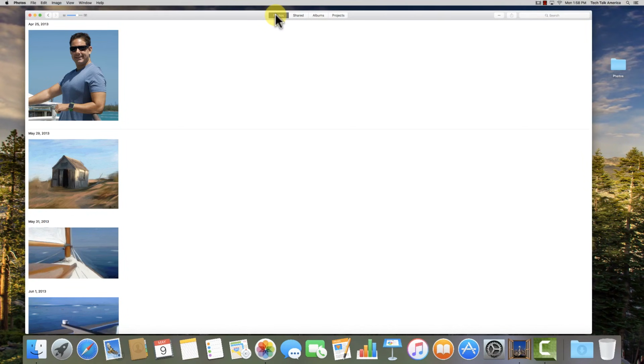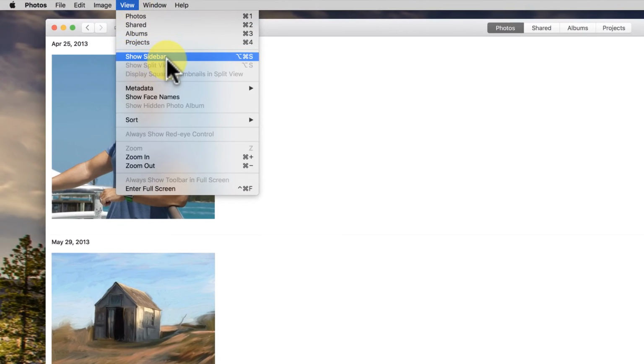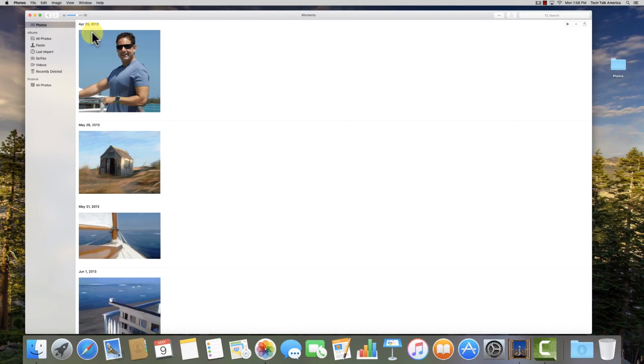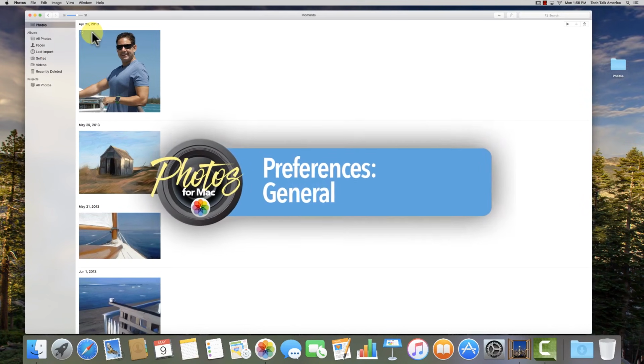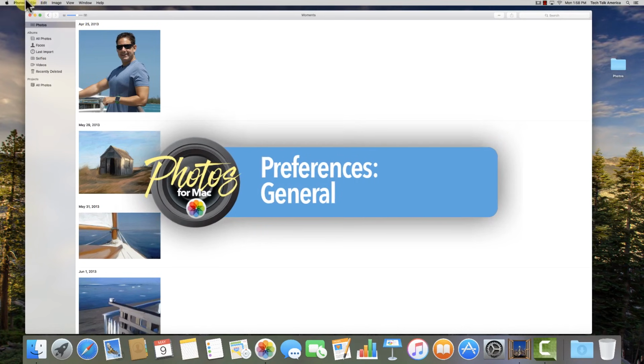So if you happen to agree with me on this one, or if you're just doing whatever I tell you, go here to View and go to Show Sidebar. It's the 5th item down. Isn't that better? More like iPhoto. That's nice. Okay, next. We're going to talk a little bit about preferences here very quickly.